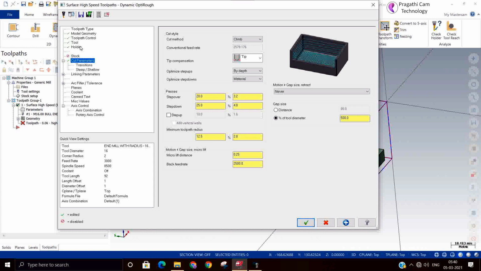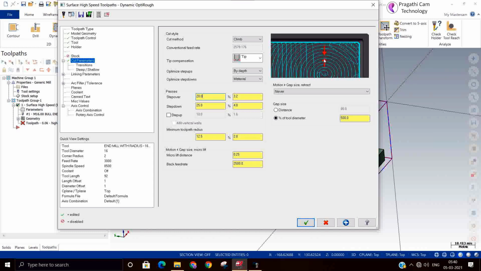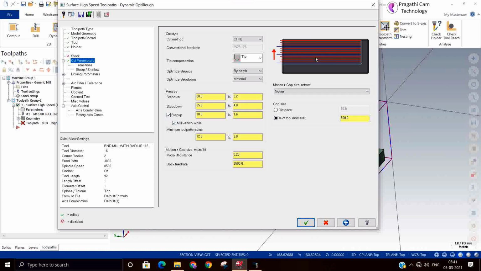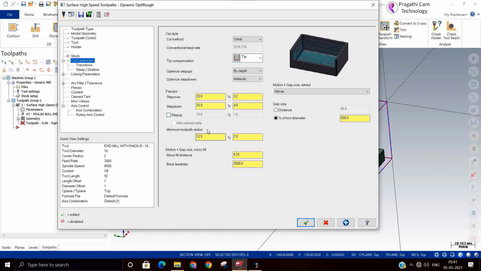Now you can see in the diagram, you can understand easily what is step over, step down. Then there is a step up. It's an additional lift before going to the next pass. Mill vertical walls is also available. Side wall machining also you can switch on. At present, these two are not necessary. So you can use this during semi-finishing time. Pressing machining time also you can use it.